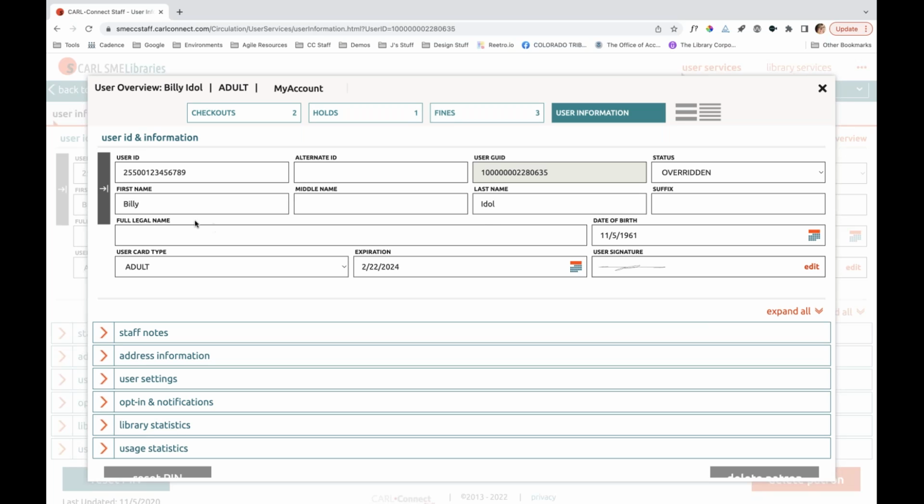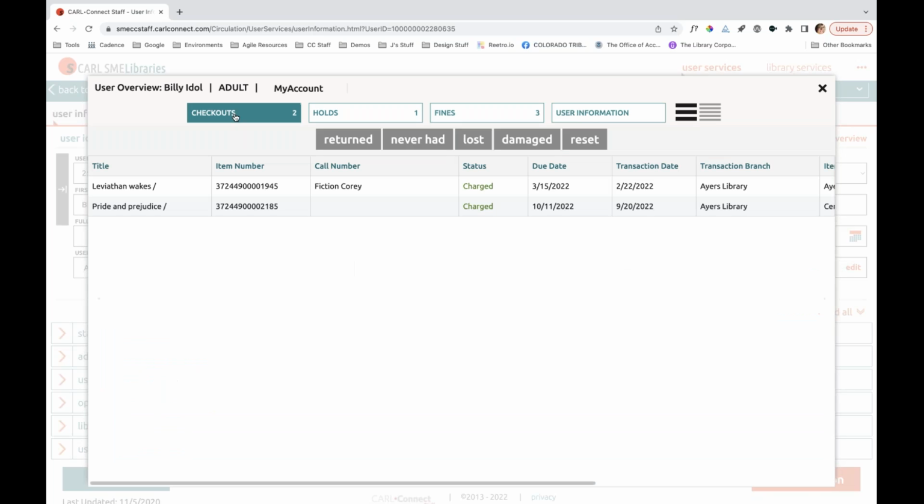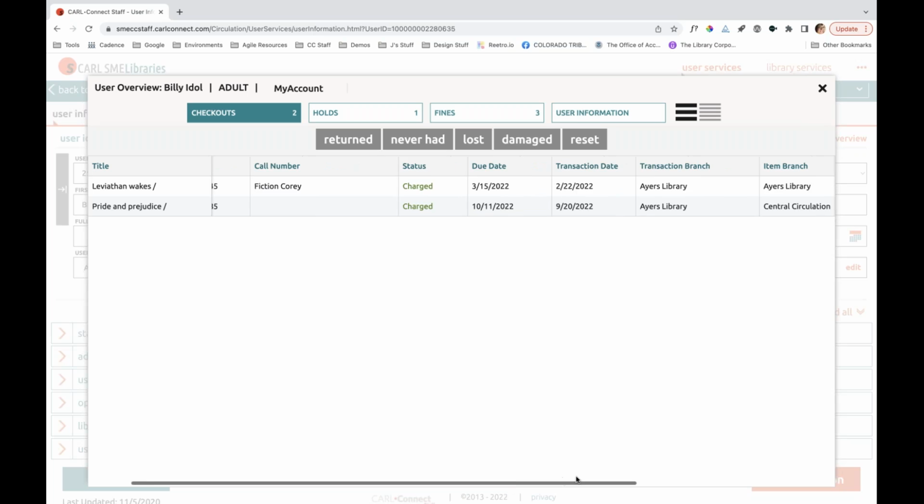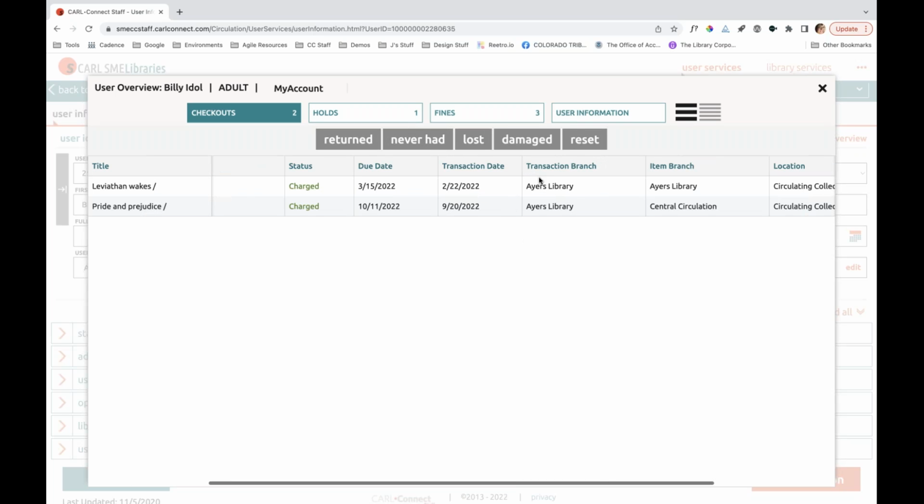While we are here still in user overview, I'll go back to checkouts, and we do have one other update. The user overview checkouts grid has been updated to display both the transaction branch as well as the items branch. So those are updated to provide, again, kind of as much information as possible, as quickly as possible while you're in here working.